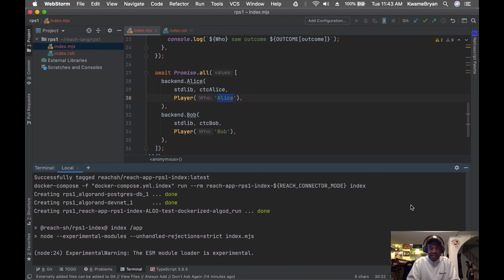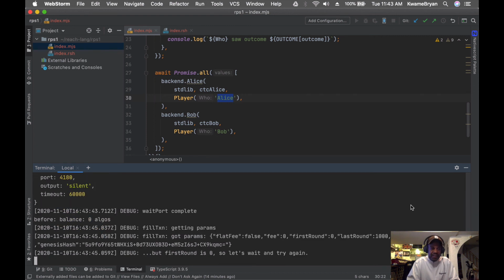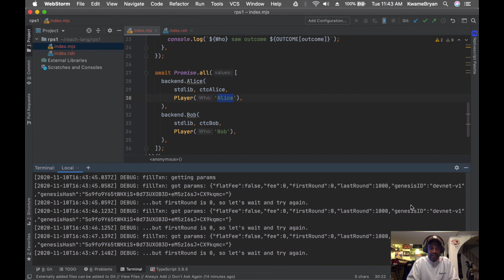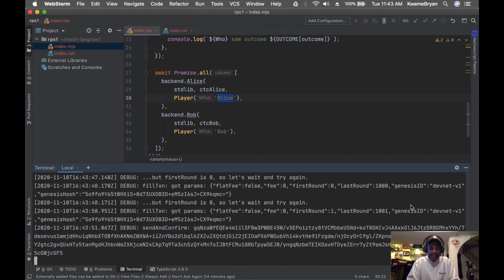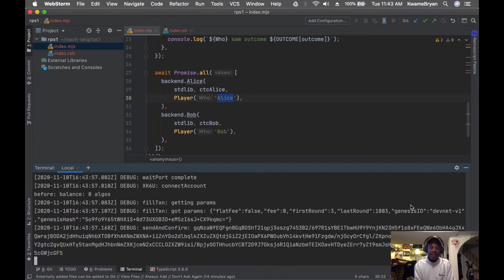And as we can see with the last example, it's spinning itself up. We can see our Algorand DevNet is going. It's going through. There we go. And everything is working. So there we have a cross-platform rock, paper, scissors implementation using Reach lang for both Algorand and Ethereum.